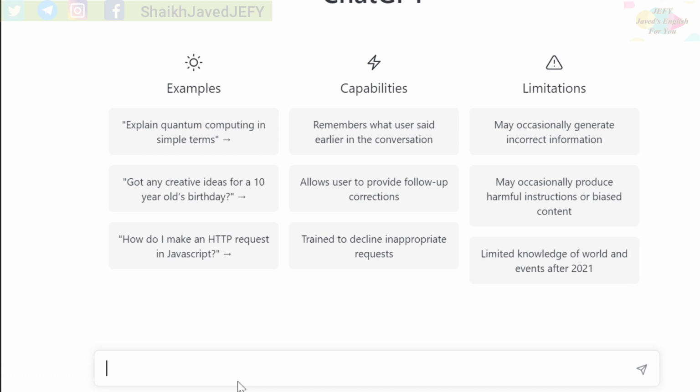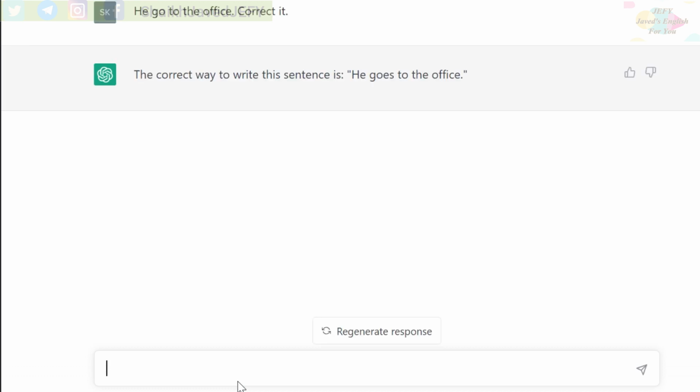Another miracle of this wonderful software, this robot, is that if you aren't sure about a particular sentence, you can ask ChatGPT to correct it. For example, let's write a sentence here. He goes to the office, correct it. In a couple of seconds, it tells us the correct way to write this sentence is: he goes to the office, okay? So you can clarify your doubts here.